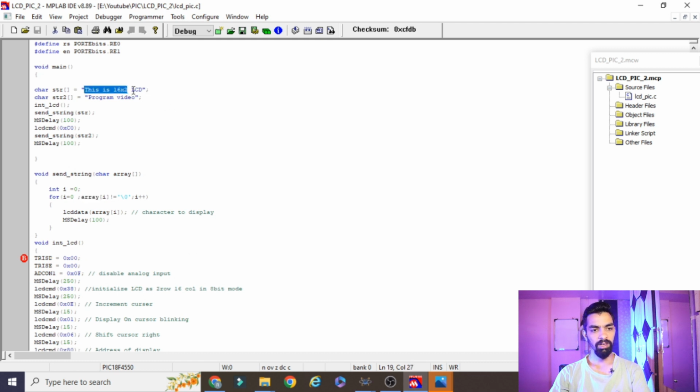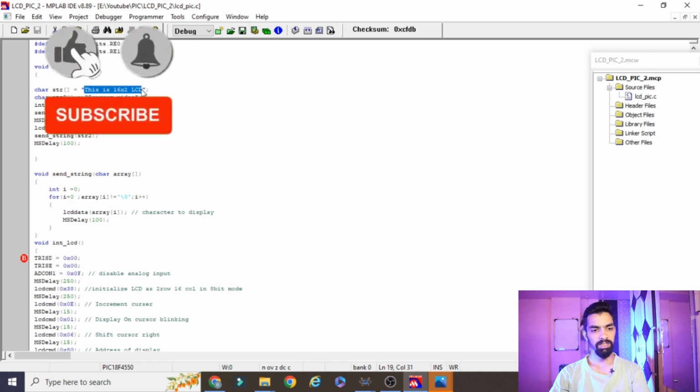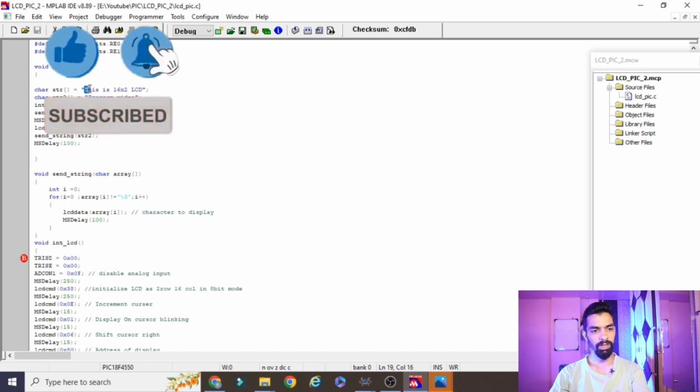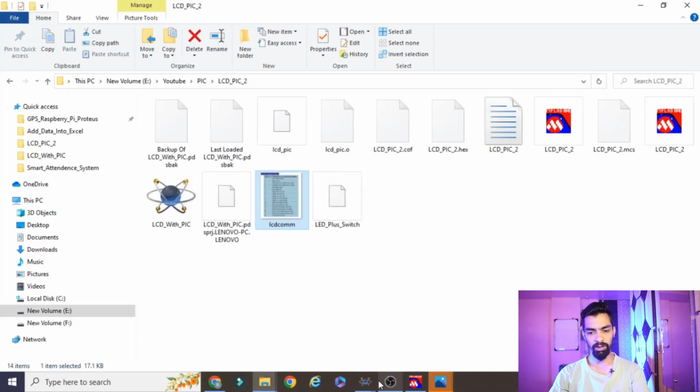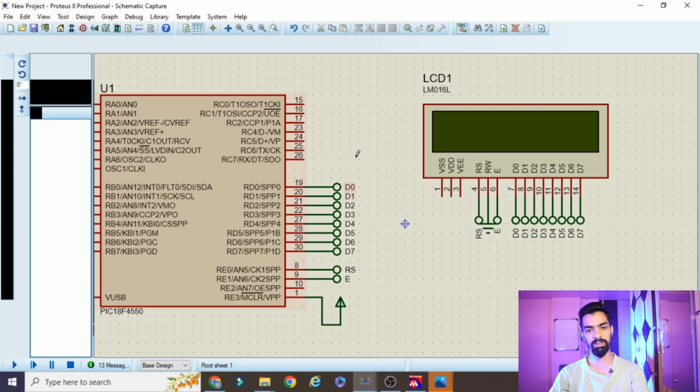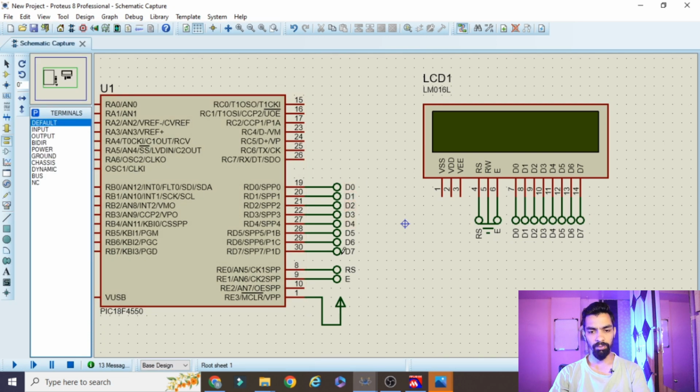Whenever there is a string in C, it ends with slash 0. So this one by one character, H, I, S, space, then I, S. All these characters one by one are nothing but 1 byte. So 1 byte we have to send at one time to the LCD, because you can see in this circuit diagram, only 1 byte of data is possible to send on the LCD at one time, because there are only 8 pins on the LCD.